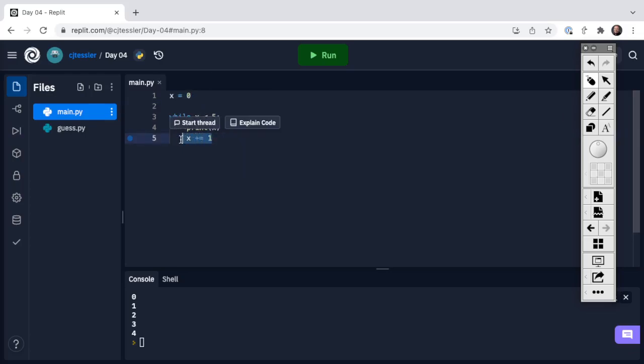incrementation. So it would be really nice if we had some other structure that allowed us to work with that a little more easily. And we do. So I'm going to just comment this out. And that is saying for x in range of 5.